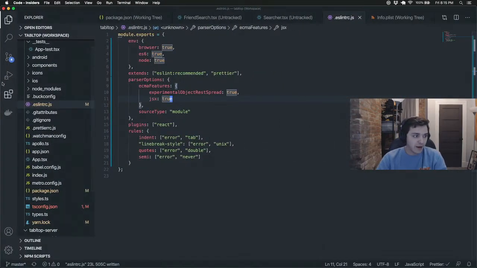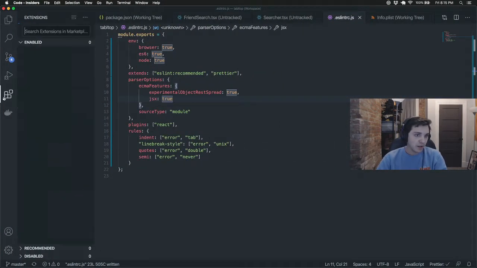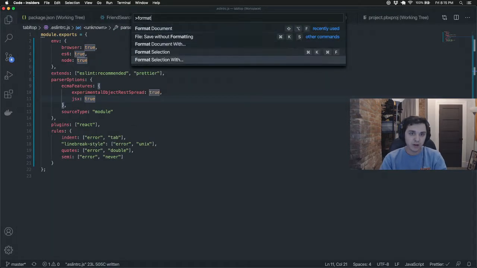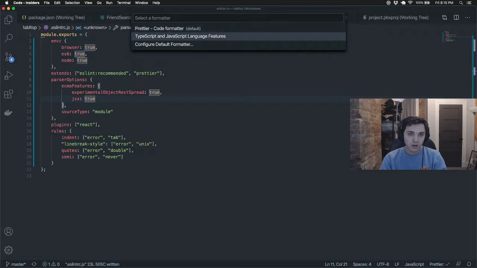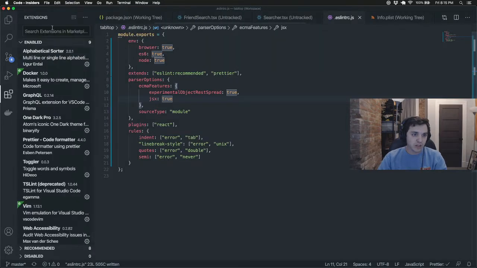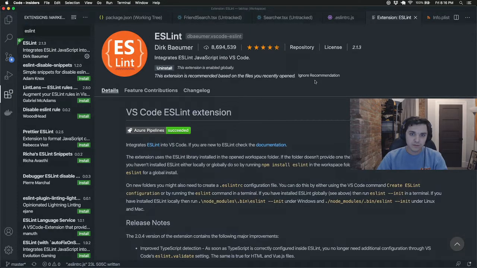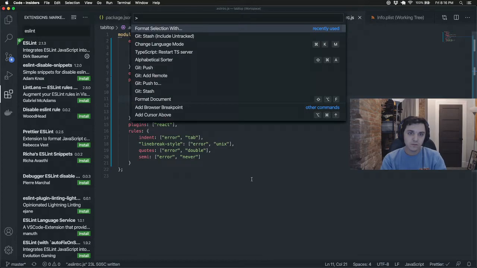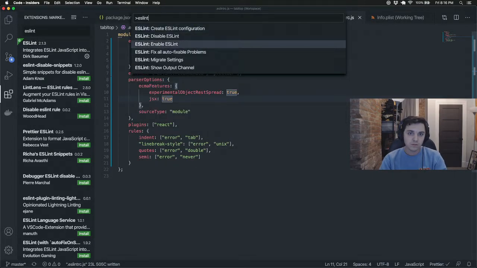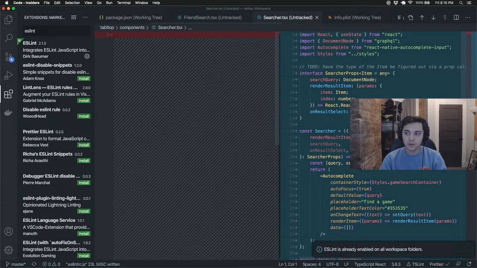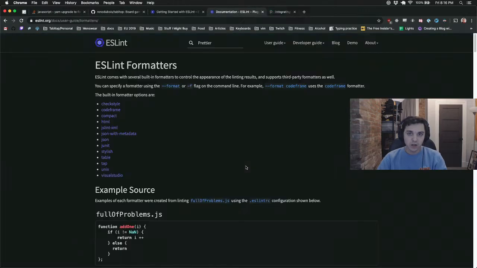I don't know though, like I already have a prettier formatter. So there should also be an ESLint thing. Cool. ESLint's already enabled. Great. Okay, so that's probably fine.